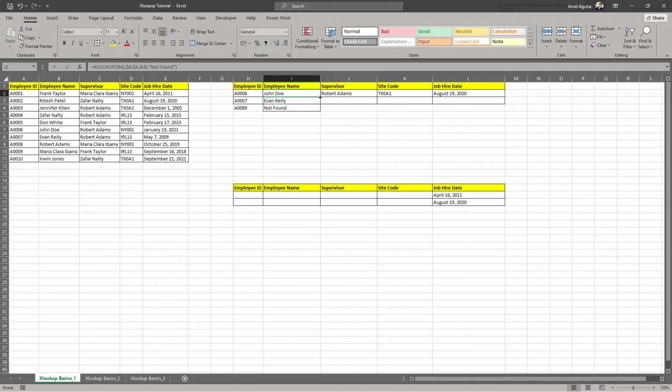Let's try this out. Let's press enter. And then if we drag it across all the columns, you can see that the site code is now correct. John Doe is located at site code New York 001 and was hired last January 19, 2021. There you go. So we can go ahead and drag them all together. And again, the not found will stay as not found because A0089 is not really found in our source column.